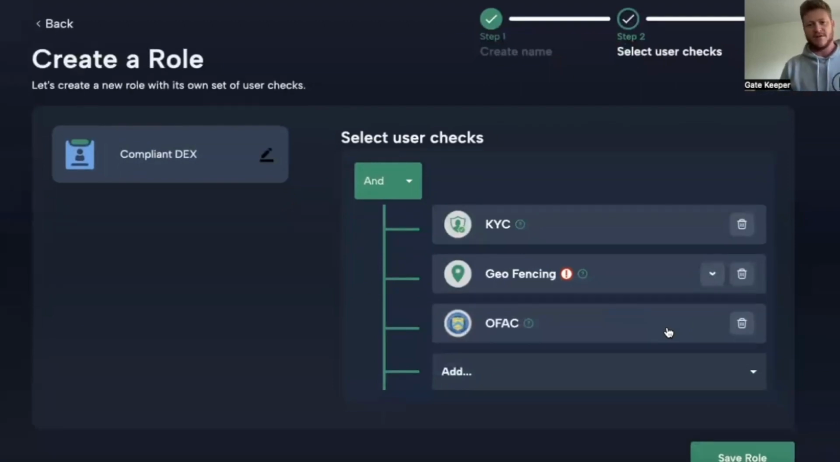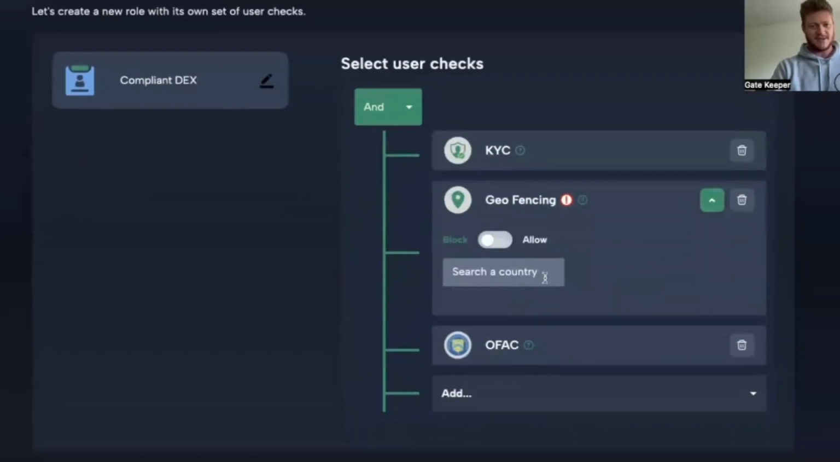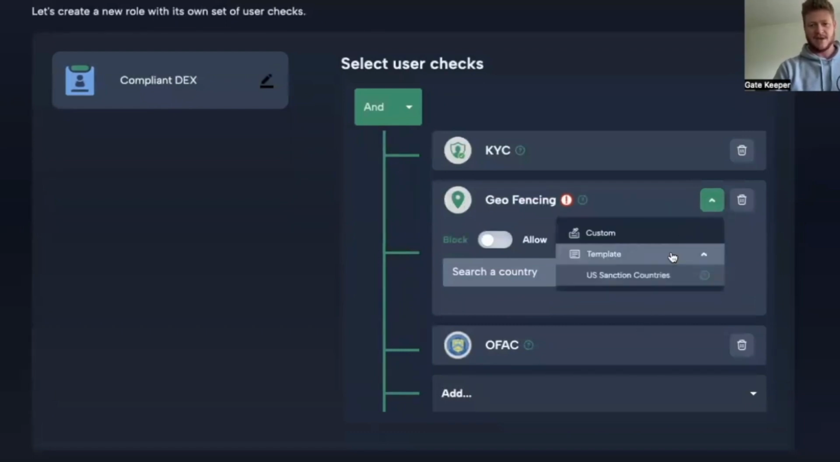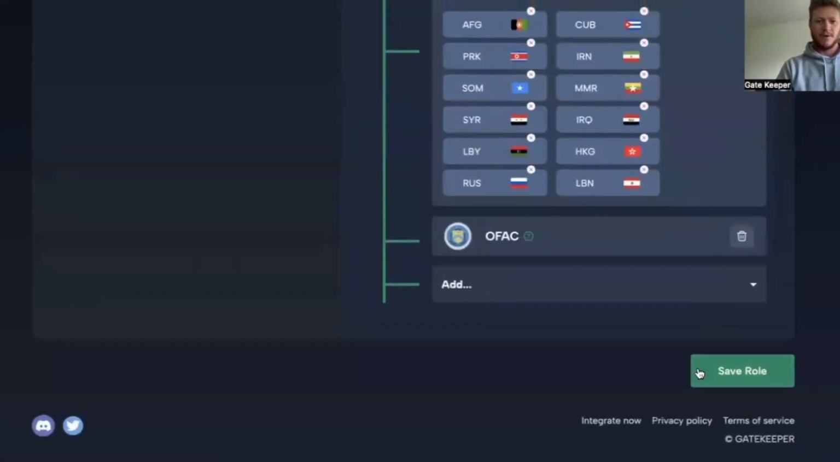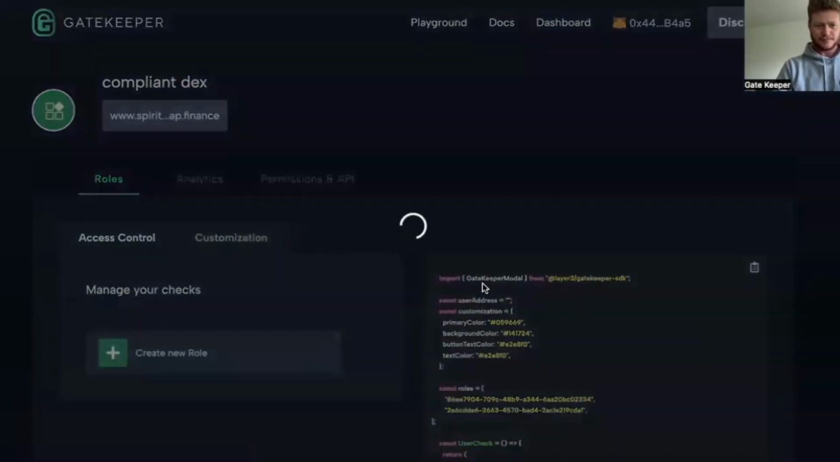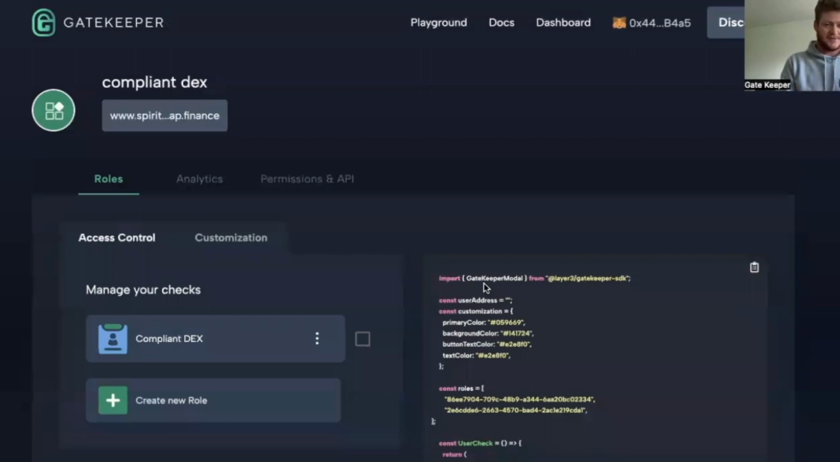So any wallets that are on the OFAC sanctions list will automatically be barred from accessing your content. Under the geofencing, you can customize this further by selecting individual countries to block or allow, or you can select from our pre-templated list here that we've curated for you, where you can see US sanctioned countries are there by default. Once we've set the settings that we want, we're going to save this role, which will then take us back to our roles dashboard.